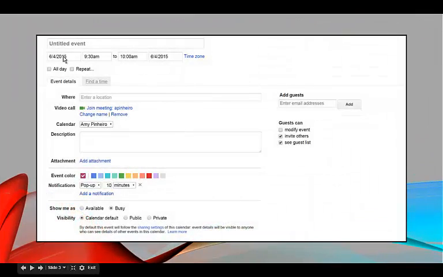You add the title to the event, the date, the time that the meeting will be, and you can repeat it if you'd like. Location is useful because it puts a GPS coordinate for your guests and it has a map for you as well. This tells you what calendar the event is going to be on, and you can add a description.